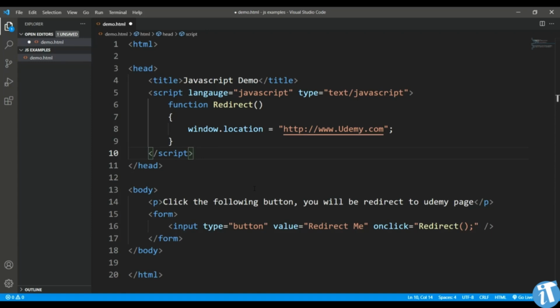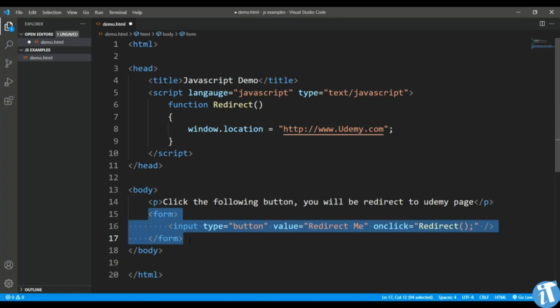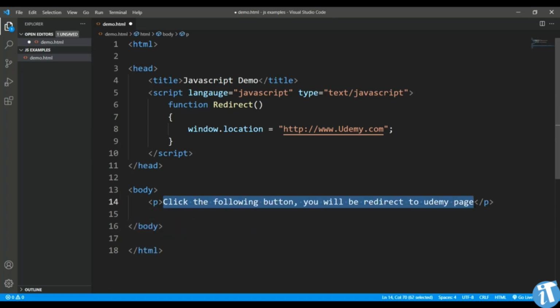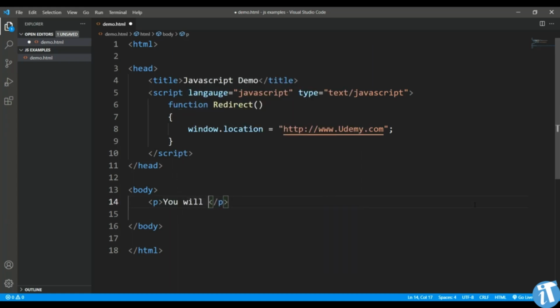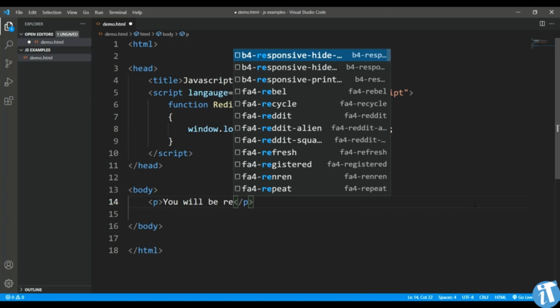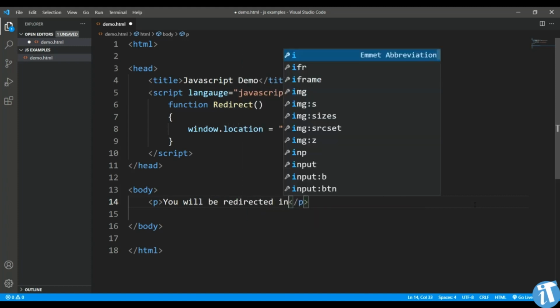So when I execute this, you can see I can also do that on a particular timeout basis. As you may have seen, when you open a particular page, you are shown some ads, and after some particular time, like maybe 5 seconds, 10 seconds, it will automatically redirect you to the actual website after that advertisement. So I can do that as well. For that, I don't need this button. I'll remove this text, or I'll write something like: you will be redirected in 5 seconds.